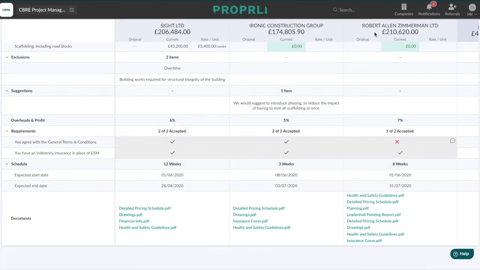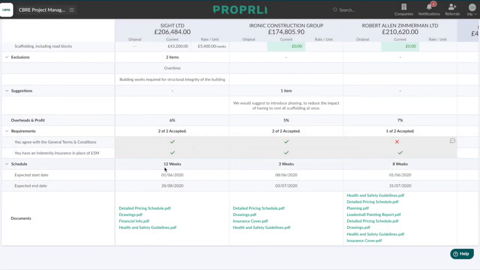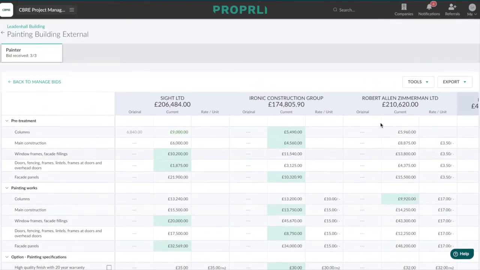Here you can see that Robert Allen Zimmerman actually did not agree with the general terms and conditions, but he provided a comment. In the comment you can see further information why they didn't approve. Here you can find back how long they think it will take to complete the works, and here you can download any documents that they sent with their proposal. And finally, you can export everything to Excel.